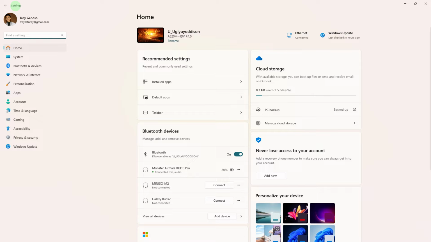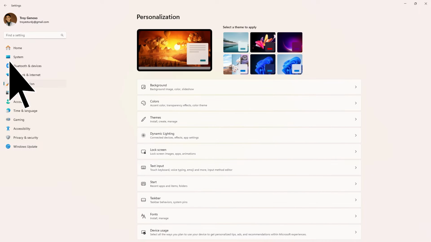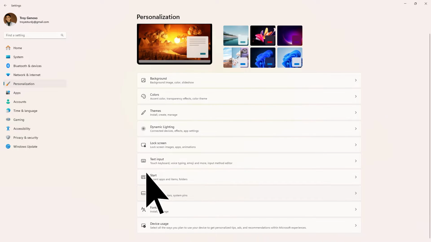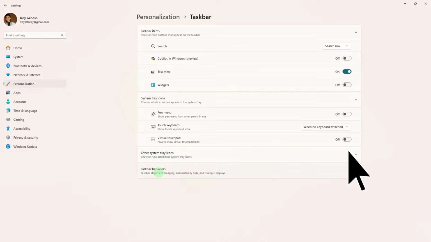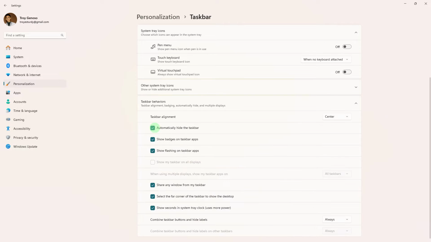First things first, go to Settings, Personalization, Taskbar, and the taskbar behaviors drop-down menu. Choose Automatically hide the taskbar.